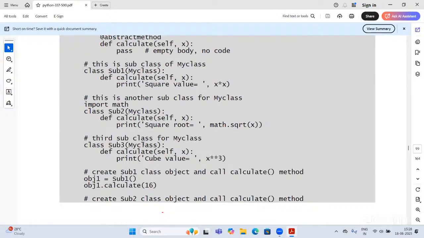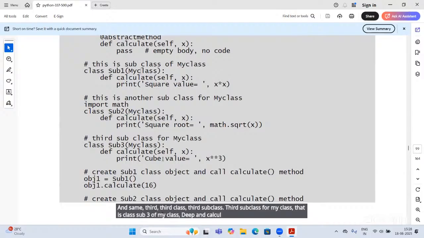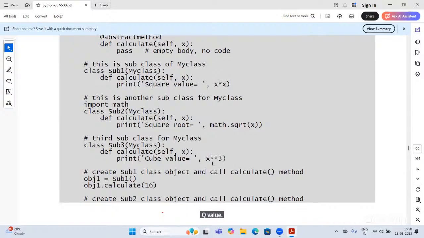And same, third subclass for my class, that is class Sub3 of my class, define calculate: cube value, x to the power of 3. This is subclass 1, subclass 2, and subclass 3.